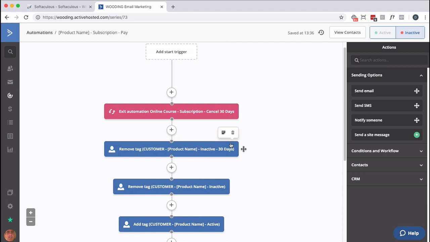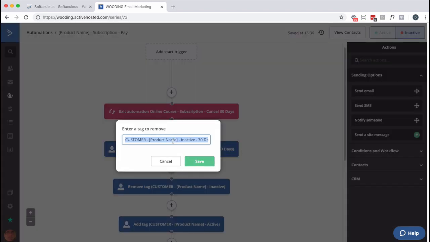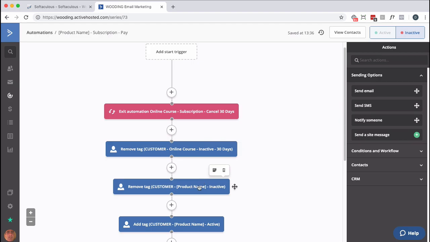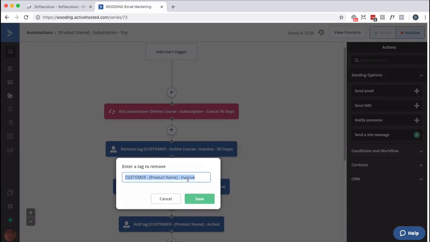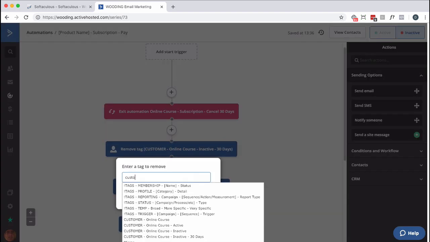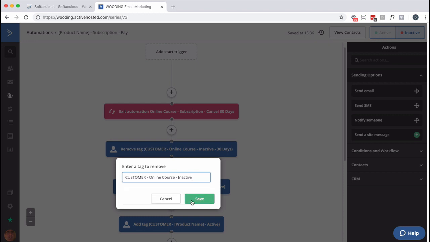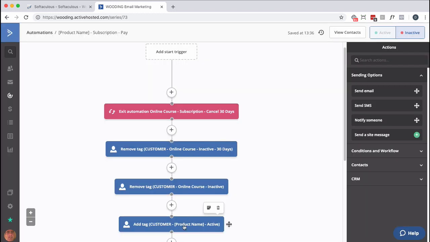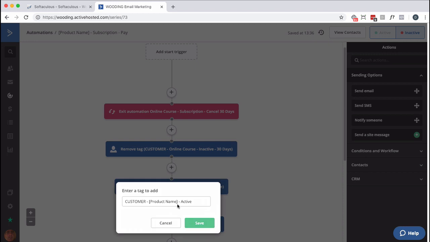Now, I also need to make appropriate tag name changes, so I'm going to change this. And I'm also going to remove the inactive one. And I'm going to add the active.